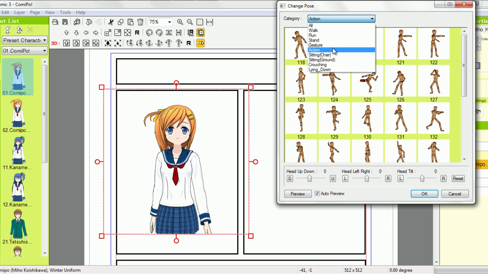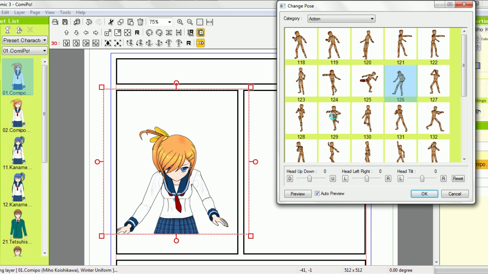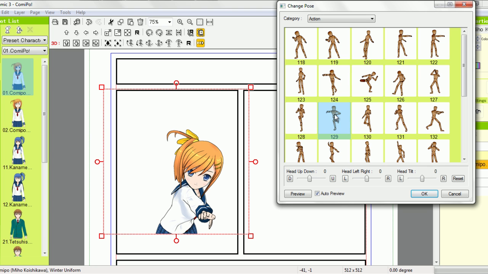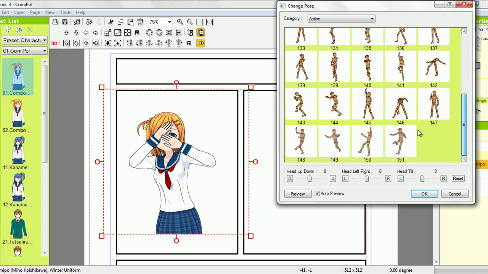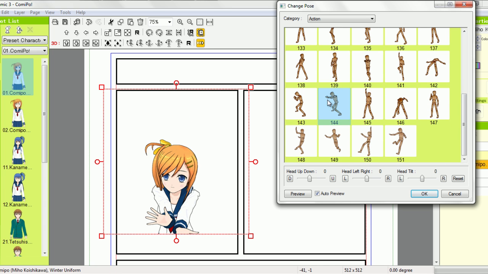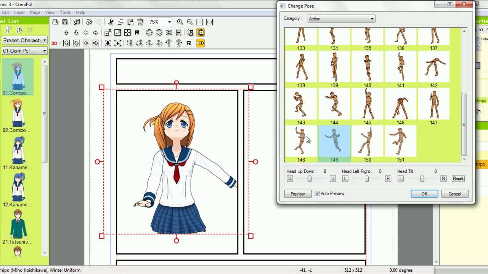So we're on action. As you can see, someone kicking. You can't exactly see her foot because it's not wide enough. But you just choose these, and the character goes into that position. Like here, throwing a baseball, I guess, or something. Random positions that you would use for your characters. Like here, he's falling, and the gist of it.